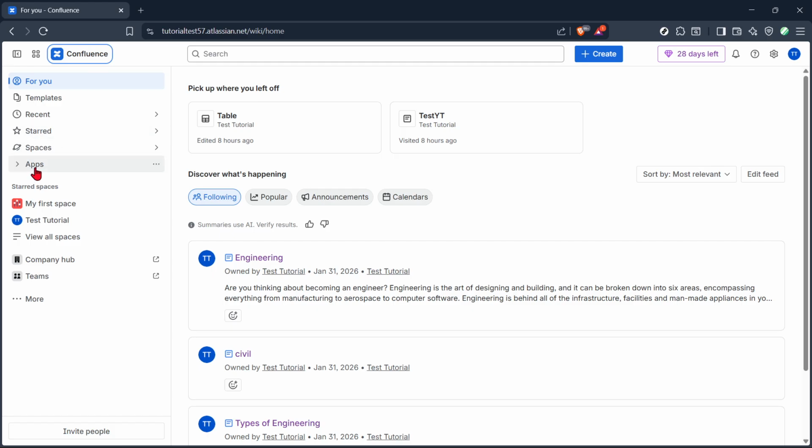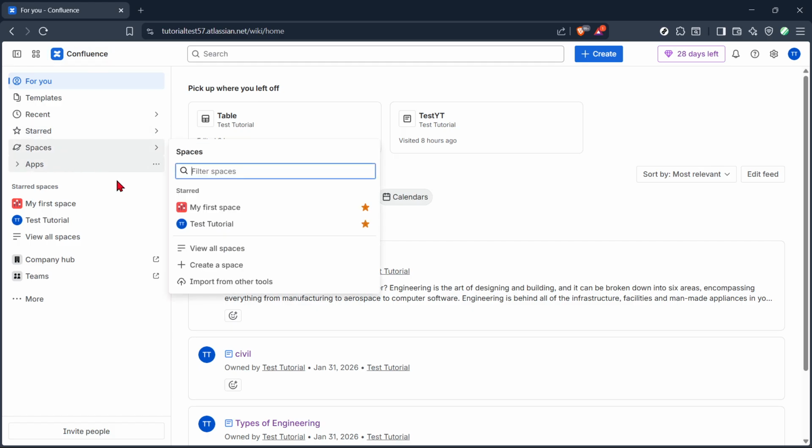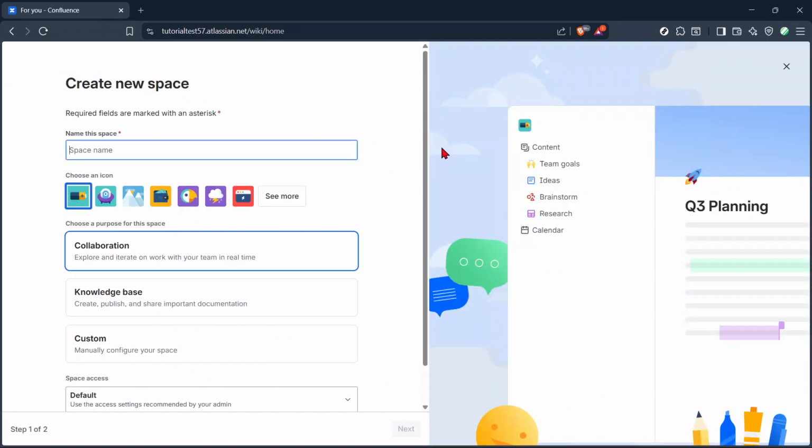From the drop-down, choose Create a Space. This opens the setup flow where you'll define the basics. Give your space a clear, descriptive name so teammates can find it easily later. Think about how people will search for it. Using a team name, a project name, or a function often works best.